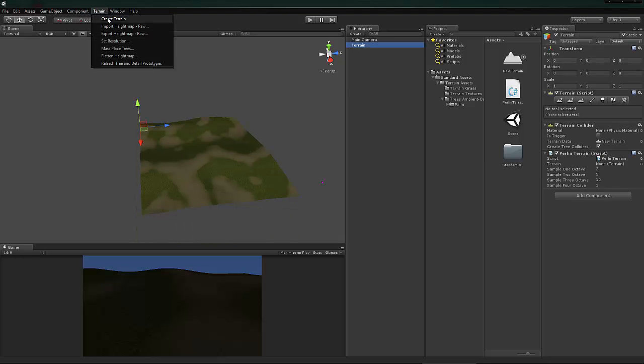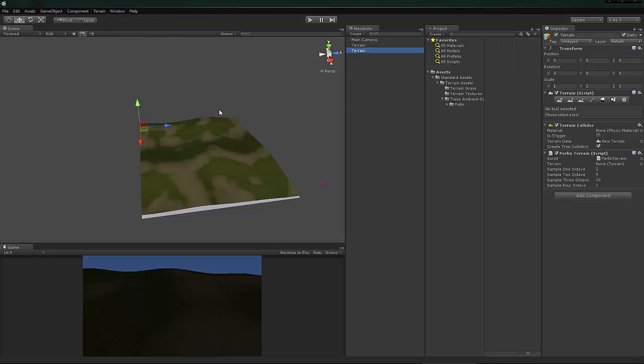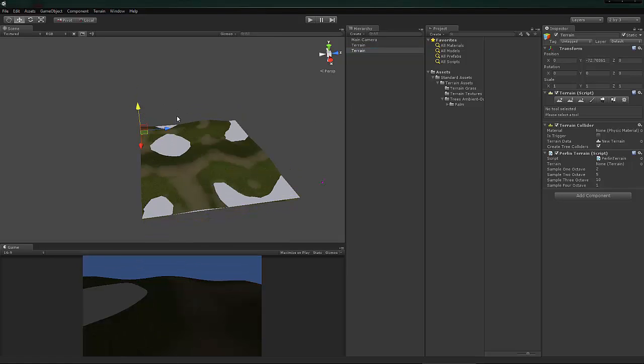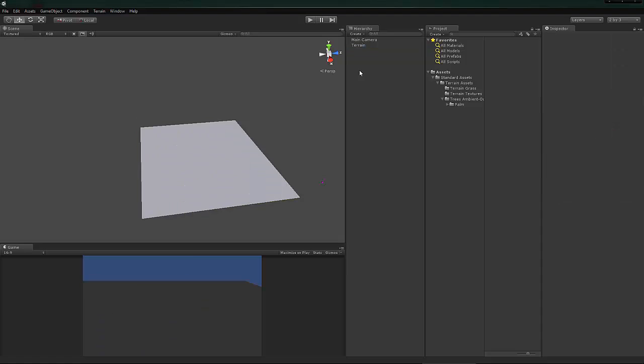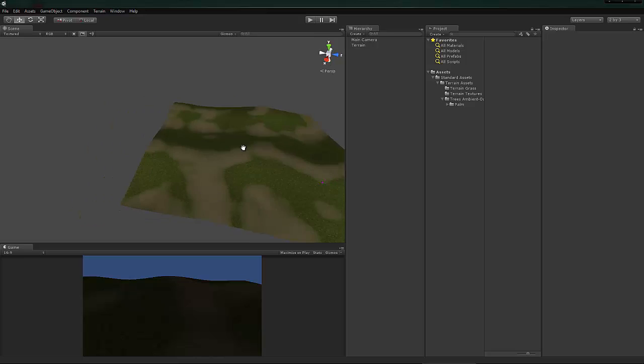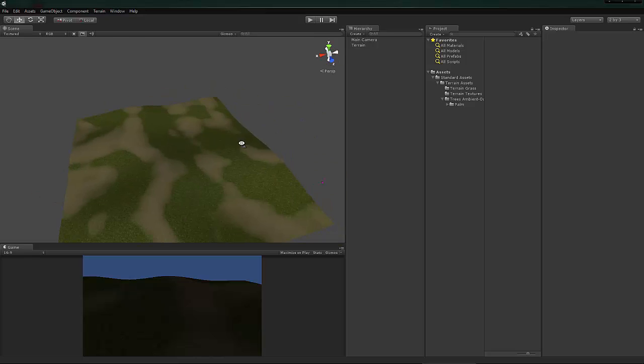To do this, you click on the Terrain tab and create terrain. This should give you a generic bland white tile, but fear not. Oops. Wrong one. But fear not, for we are going to transform it.